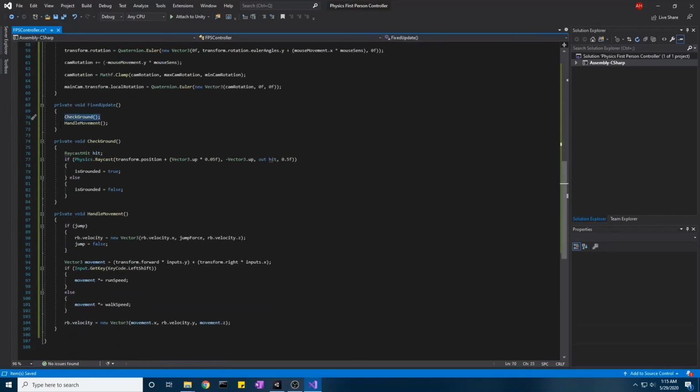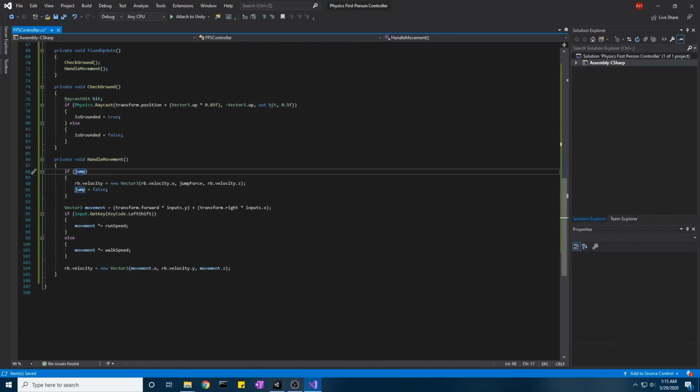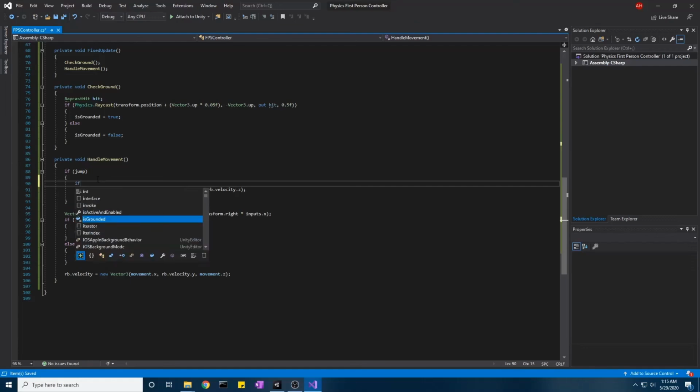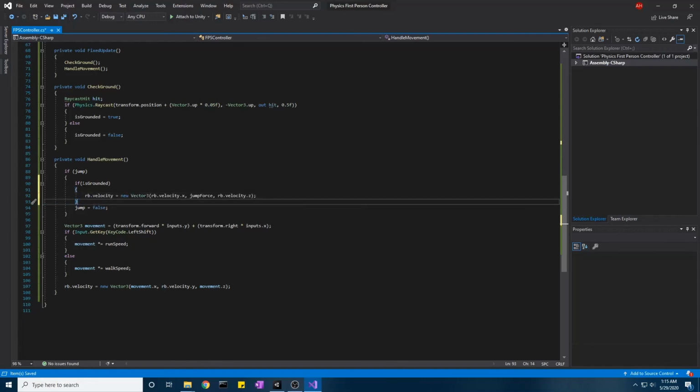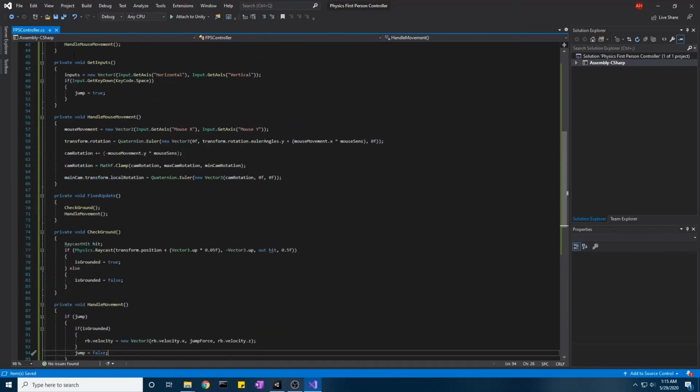because this check ground happens and then the handle movement happens right after. So what we want to do is allow the jump to be triggered, and then say if isGrounded, then we'll just do this. So as long as we're grounded, we'll change our velocity. If this jump is true but we're not grounded, nothing happens, but this still gets turned to false. So it'll still use up your jump, but nothing will happen.